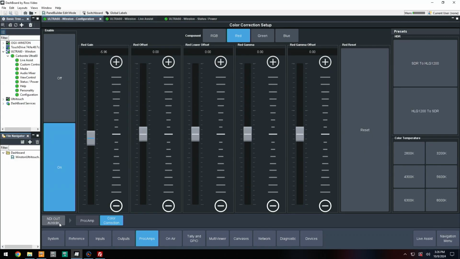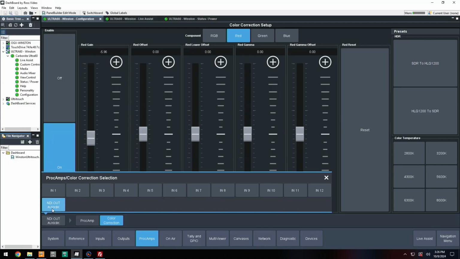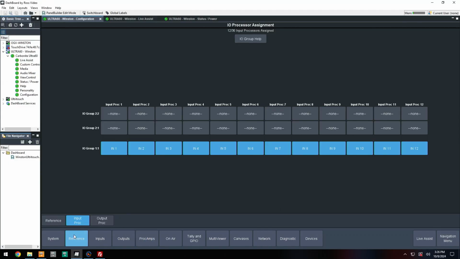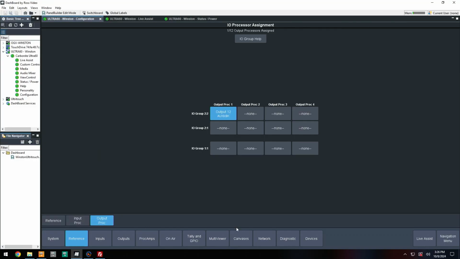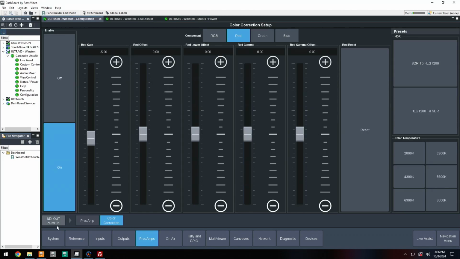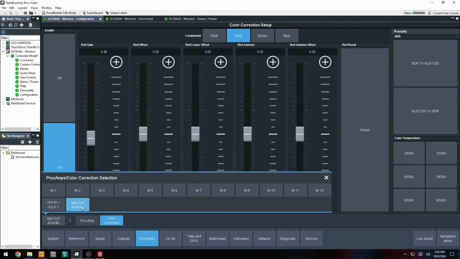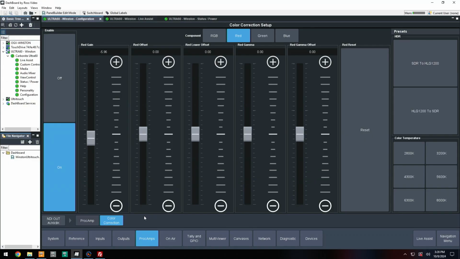When you look at the outputs, you also have that same situation. You'll notice only one is assigned. That's because under output proc, if I didn't apply an I/O group, so I didn't throw another one on, then when I come here, I am not going to see those additional functions and ability to select them to then control them.